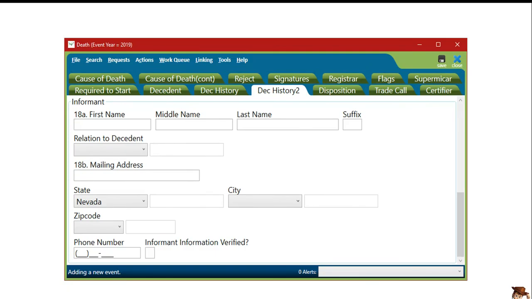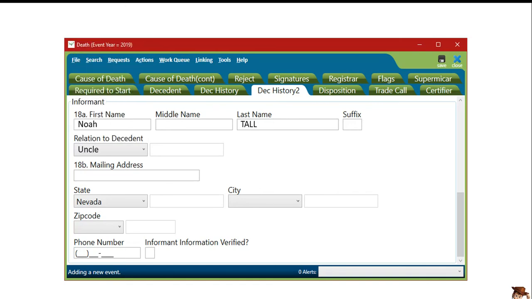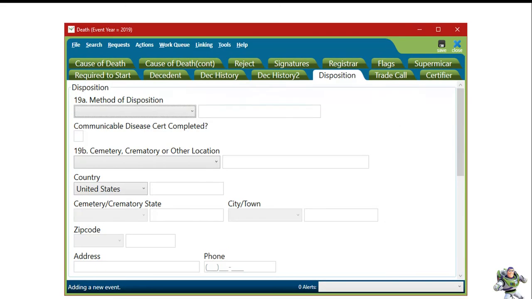On the bottom of the Decedent History 2 tab, please enter the first and last name of the informant, and please select from the drop-down the appropriate relationship that they had to the decedent. If known, please enter their mailing address. And please enter a phone number and hit yes or no for informant information verified.